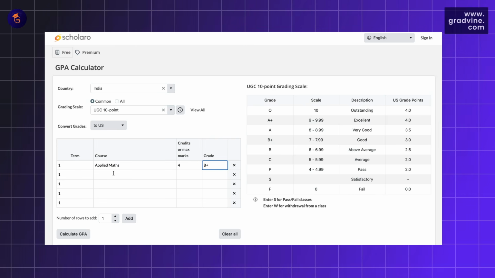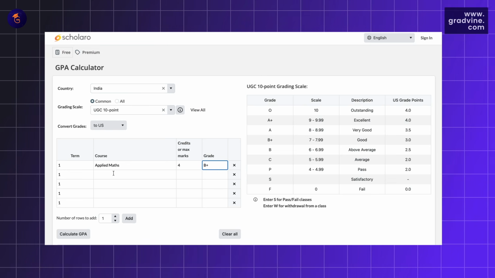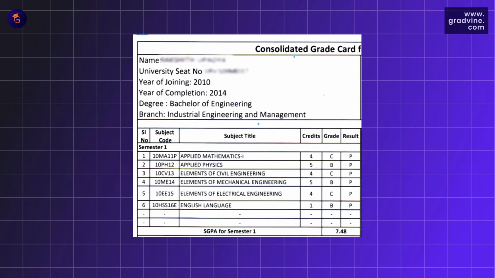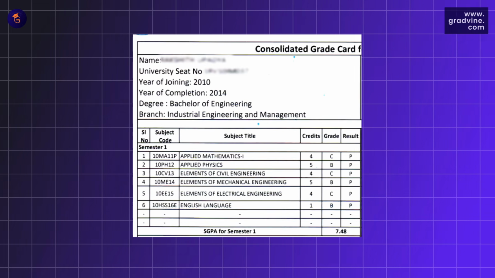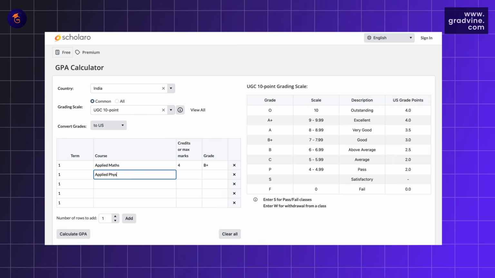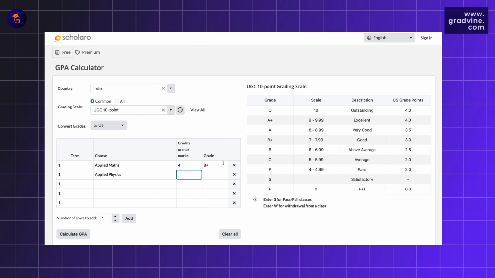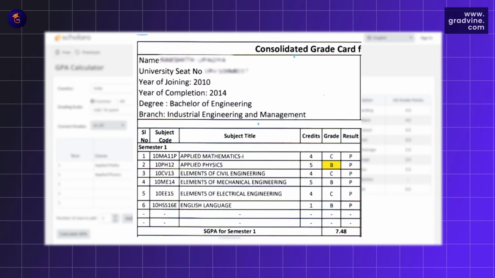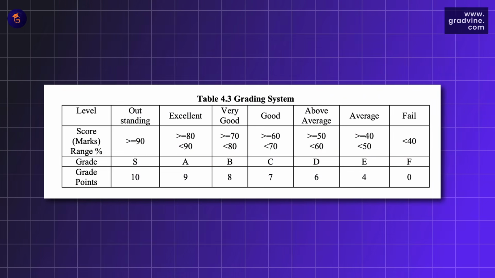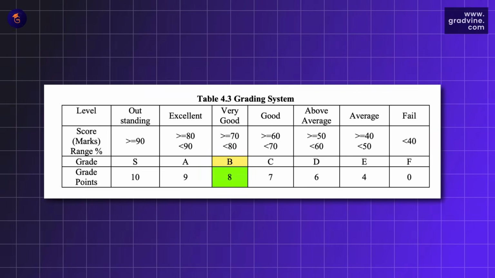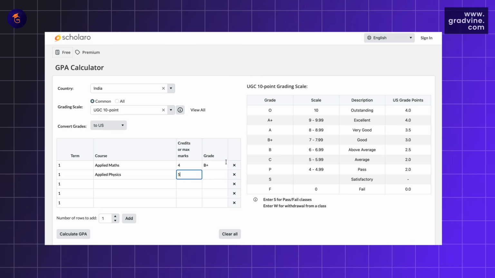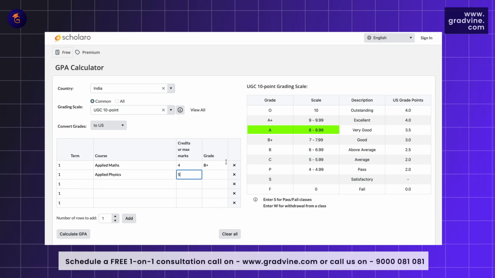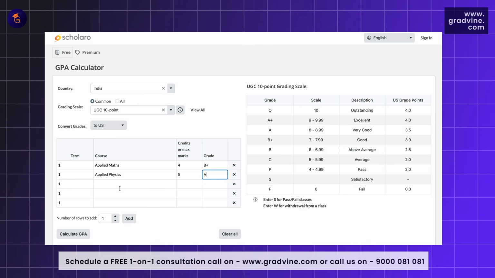Now let me give you a few more examples of this grade so that there is no confusion. All right, moving on to the next subject, which is applied physics. Once again, you can enter the number of credits, which here says 5, which is simple enough to enter. All right, so for applied physics, the grade received is B, and in your conversion, you can see that the B translates to an 8. We move on to Scholaro, and on Scholaro, it shows that an 8 is an A grade. So therefore, you have to enter A.